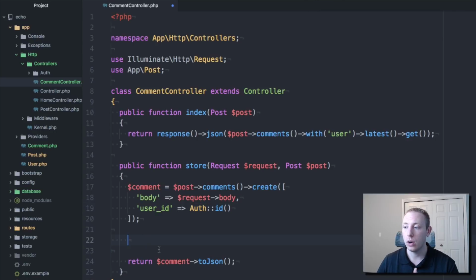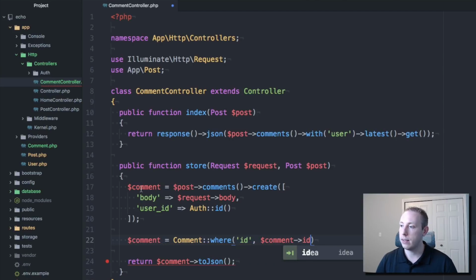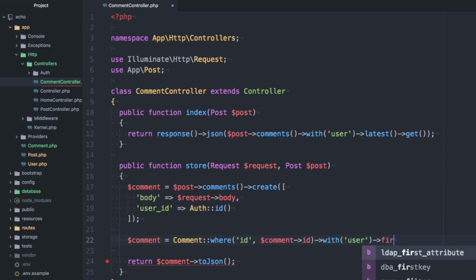So what I like to do is I would actually just go ahead and grab this again. We'll just create a new comment object, and we'll write over it, and we'll grab a new comment, and we'll say comment where the ID is equal to the ID of the one we just saved. Or you can do comment find, but either one. So we're going to go get that information, and then we will eager load our user information, and then we will just grab the first object like that. Okay. And then we can go ahead and return that comment back. Okay. That's it. That's basically all you need for the backend code.